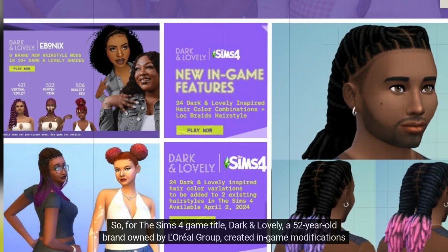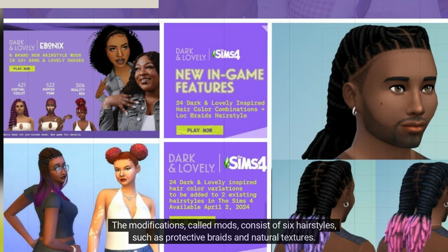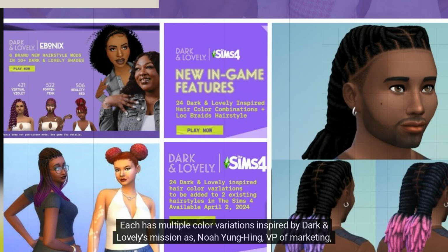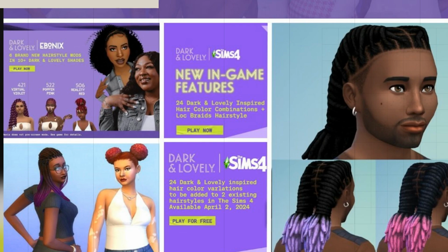So, for the Sims 4 game title, Dark and Lovely, a 52-year-old brand owned by L'Oréal Group, created in-game modifications that players can use to customize their avatars. The modifications, called mods, consist of 6 hairstyles, such as protective braids and natural textures. Each has multiple color variations, inspired by Dark and Lovely's mission as Noah Young-hing, VP of Marketing, described in a Glossy.co article: a brand built for Black women to express themselves.